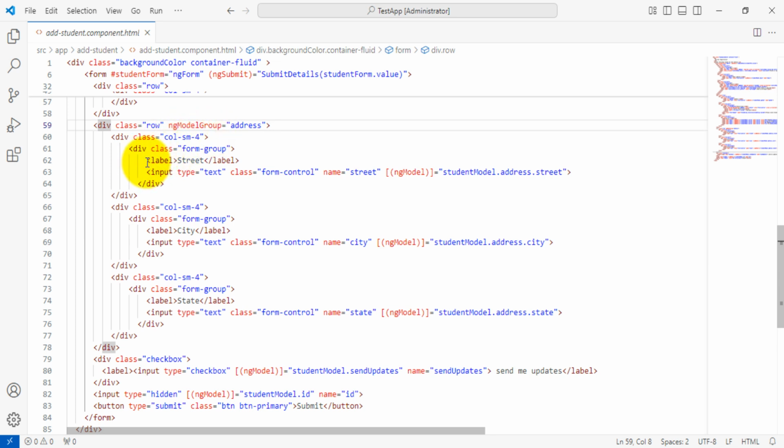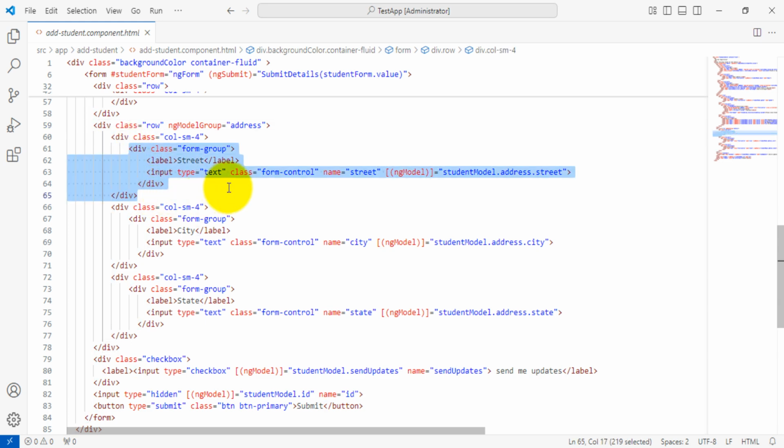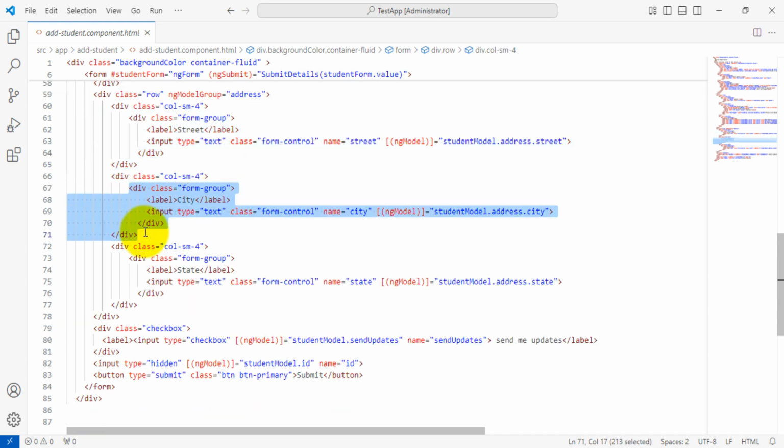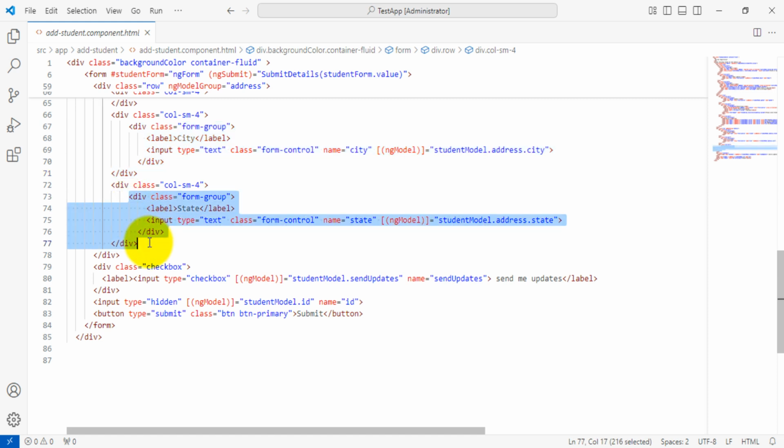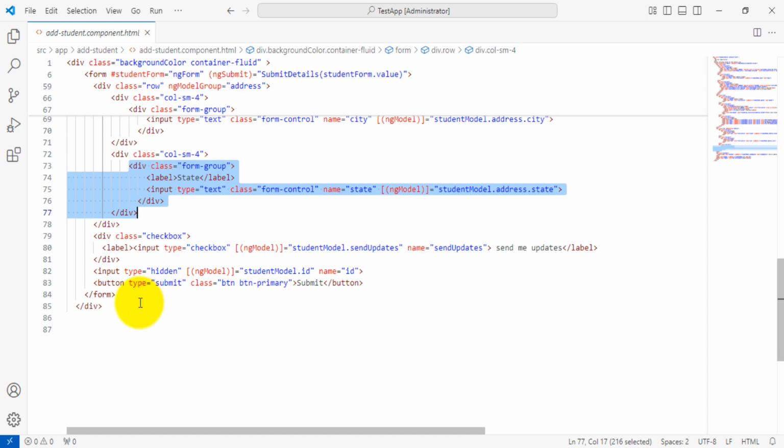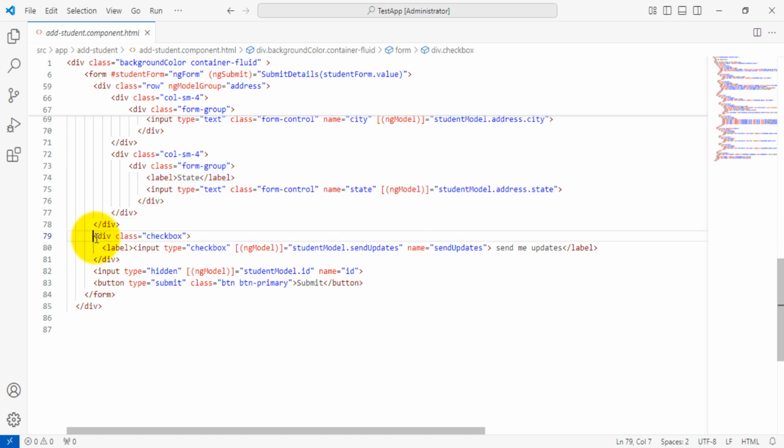These are three types, right? Street, city, and state. So this is the street, this is city, and this is state. These are all text boxes. The last one is the checkbox. So the checkbox is the send me updates, right? So it is a boolean value, so I have set the checkbox. So ngModel sendUpdates, name as send me updates.